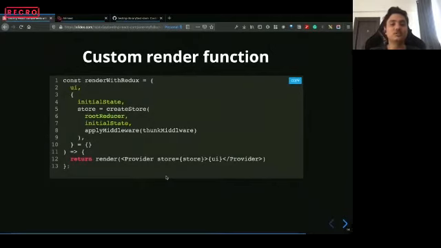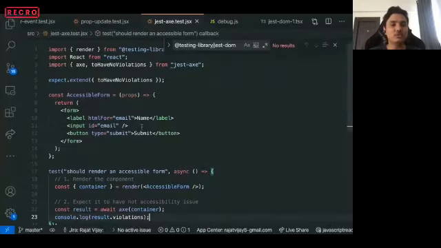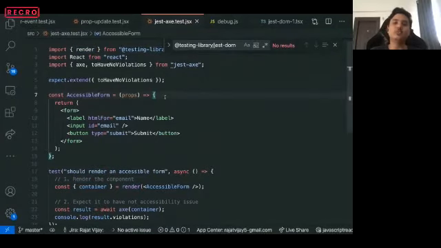Next is writing a custom render function. So far we have been using the render function that is provided by React Testing Library out of the box. But most of the time in real applications, to render a particular component, you need to have a lot of context around it. For example, you might need to have a Redux provider around it, or a React internationalization provider around it, or some custom context that you have been using. You need to have that context provider also wrapped around it.